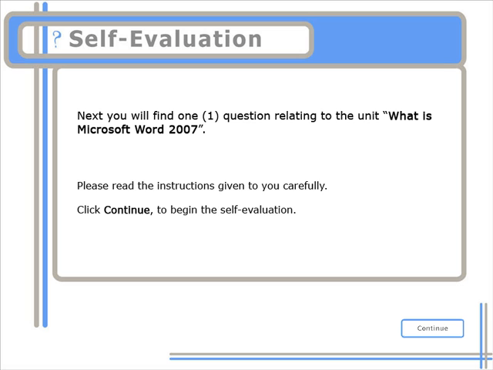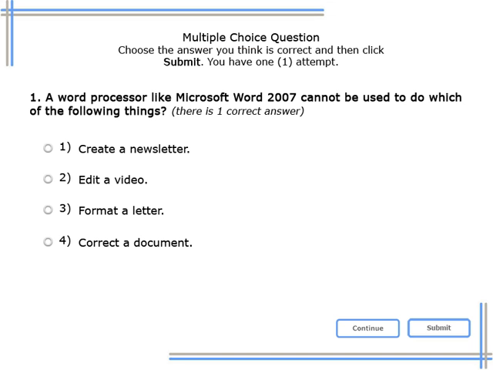Next, you will find one question about the unit. What is Microsoft Word 2007? Please read the instructions given to you carefully. Click Continue to begin the self-evaluation. Question. Choose the answer you think is correct and then click Submit. You have one attempt.